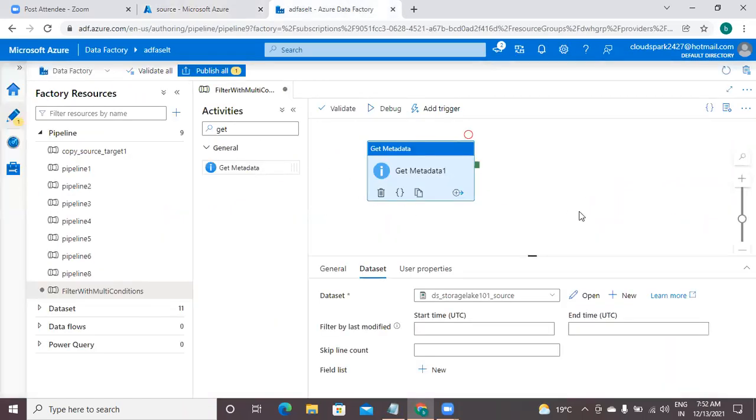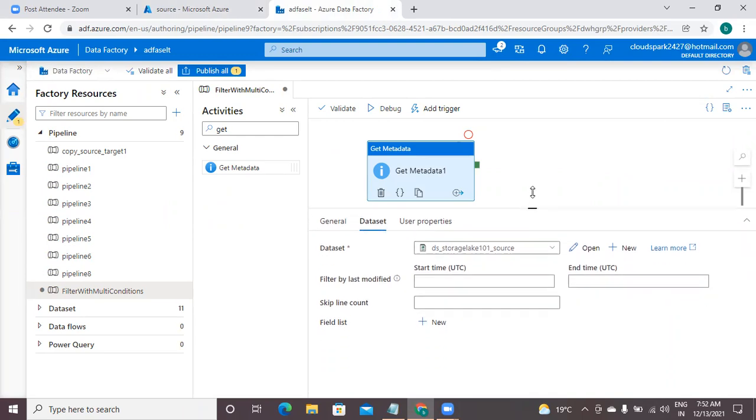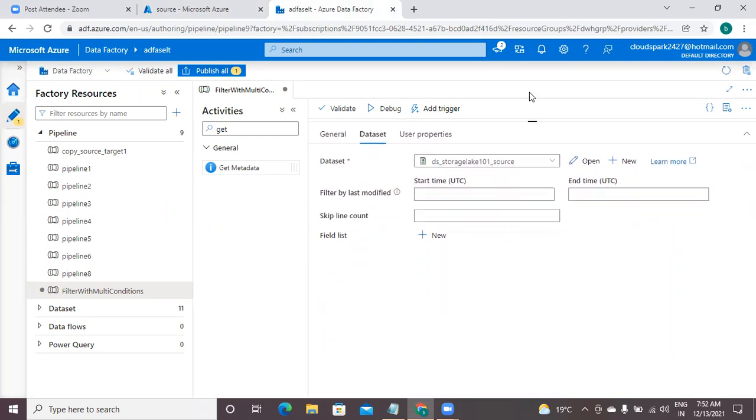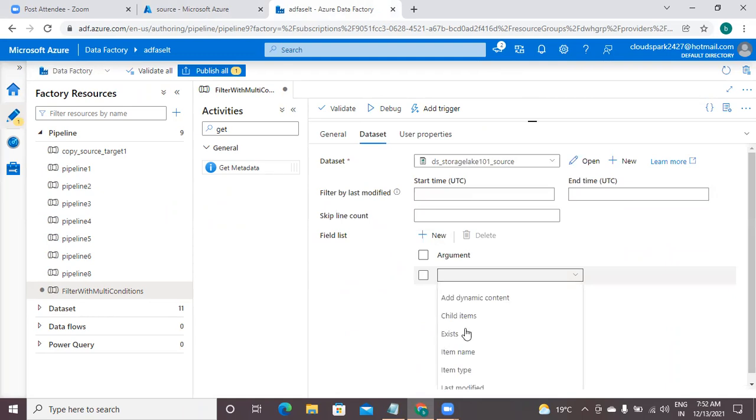Come to this. I have configured this, and one more parameter is required here. Go to the field list and select child items. About the remaining options, I will explain after a few things. There is a concept called parameterization. While explaining parameterization, you will understand these remaining options. For now, I am selecting child items.